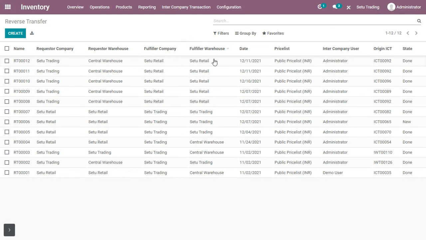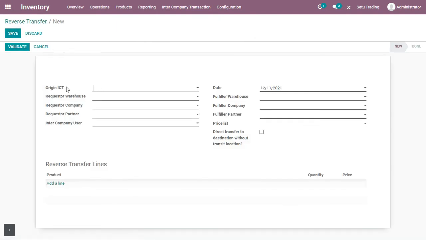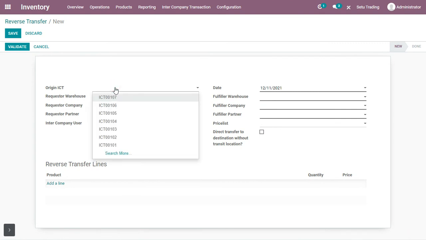Well, records of all the reverse transfers that are generated will appear here. What actually this does is, when the stock was replenished from one warehouse to another warehouse belonging to different companies, reverse transfer functionality will allow you to receive back the products again. So now the requester warehouse will become the fulfiller warehouse, and fulfiller warehouse will become the requester warehouse. Let me create a new record of reverse transfer. I just need to select over here the intercompany transfer record that I had already operated previously.